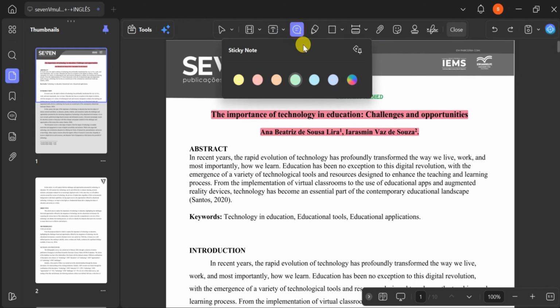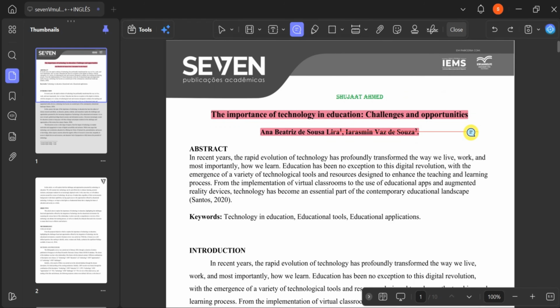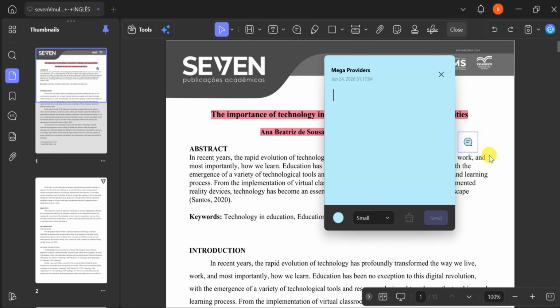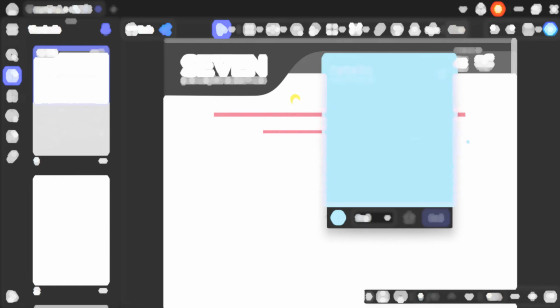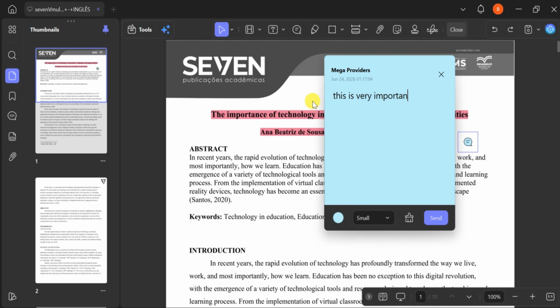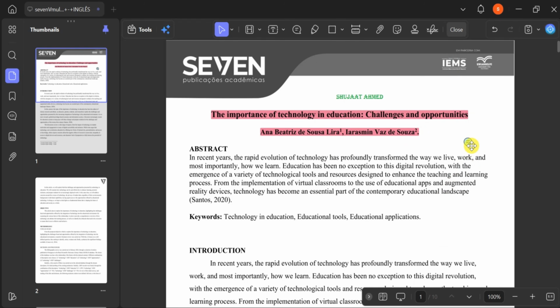Next, let's add sticky notes. Click on Sticky Notes and select Take a Note. Once inserted, you can type your important points here. For example, I will type, "This is very important," and press Enter. When you hover your cursor over the note, it will display the text you have written in the comment box. These notes are great for study preparation and quick references.